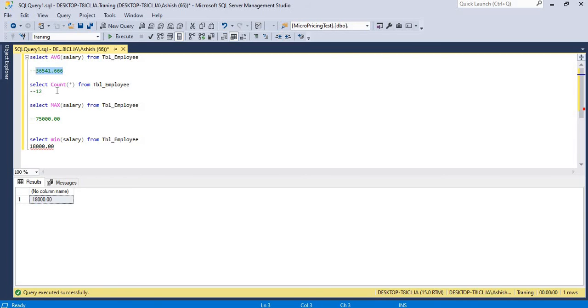The average salary people are getting is 33,600 and the maximum is 75,000. And suppose you want to see how much salary you are paying to everyone, then you can use sum.